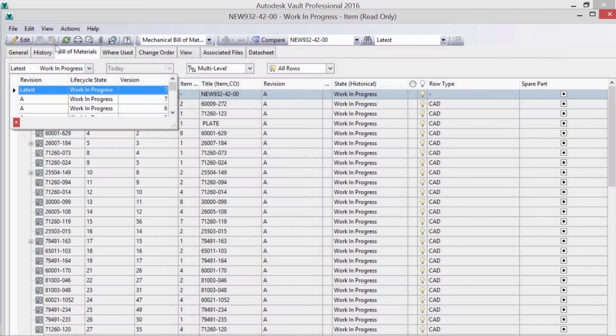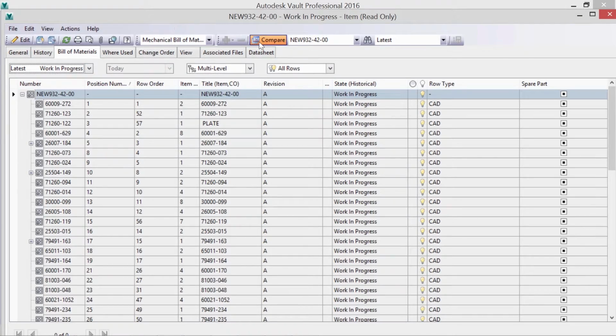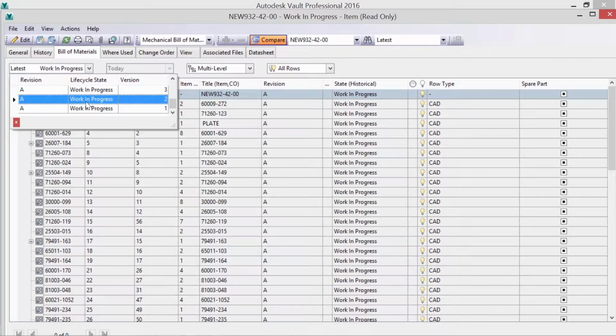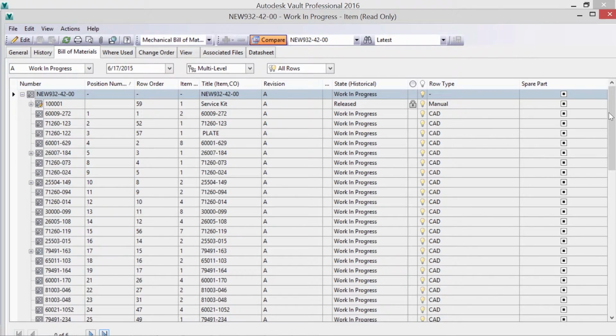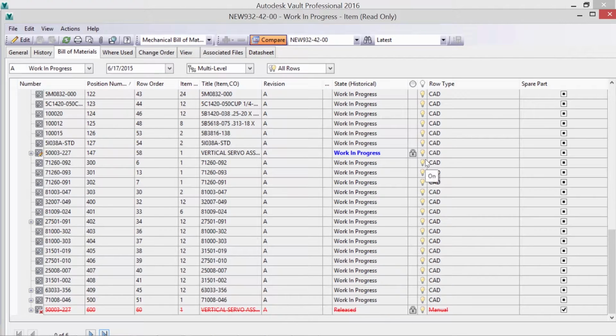The BOM Compare tool allows us to visualize the ongoing changes along with automatically saving all revisions. We can see that the state of the servo changed along with the removal of an earlier kit.